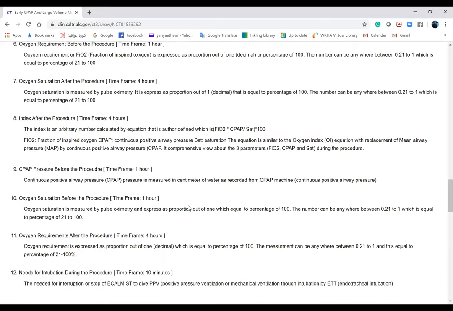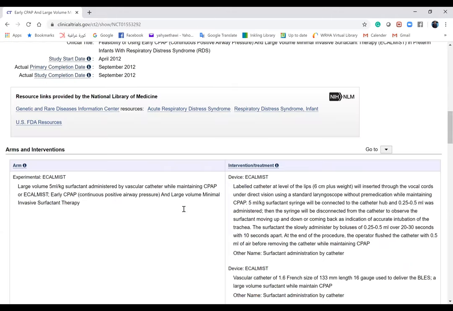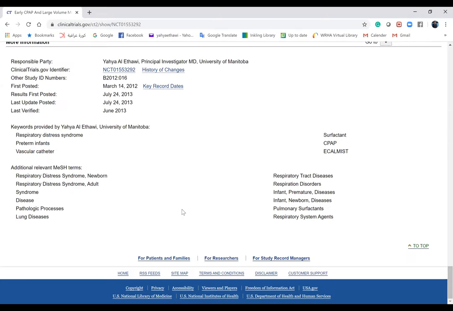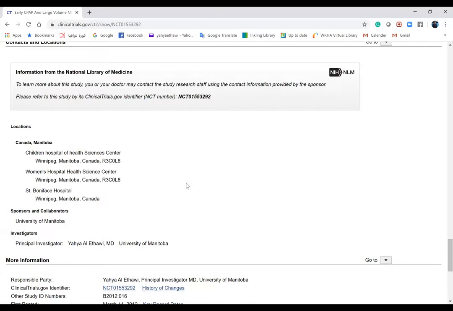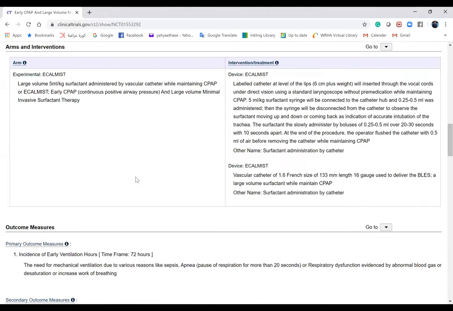And you can see the study will have a number. I think the number will be here. You can see the number of the study. That is called the identifier. You can also see the history of changes, if people are changing the protocol. So this is vital: when you do a randomized trial, you register it. There are many registries, not only this one, but this is an example.